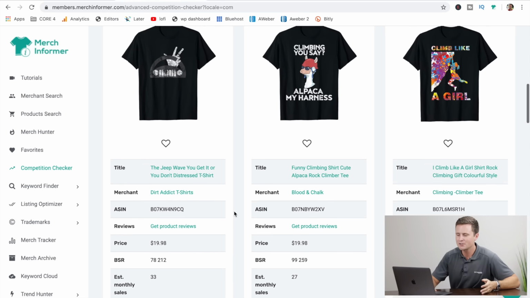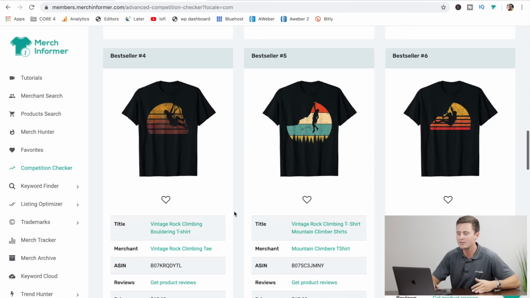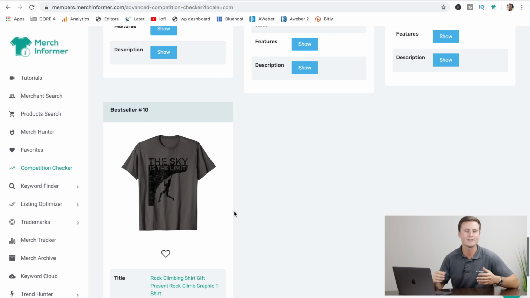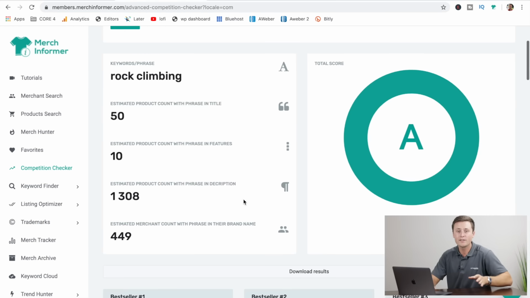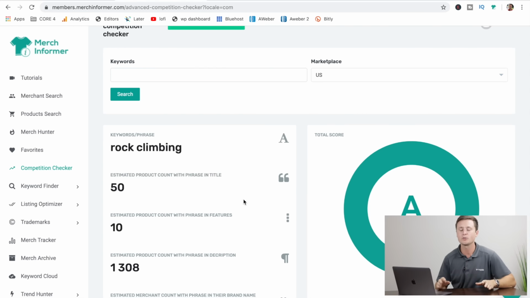And with that said, you're not just getting the top 3 bestsellers, you get the top 10 bestsellers, so you can keep scrolling and get design ideas. Again, don't copy these designs, but you can always use them as inspiration to create your own designs based on what is currently selling. So that right there is basically it. It's just very simple to use. It gives you everything you need to know for if you should spend time creating designs in that niche.